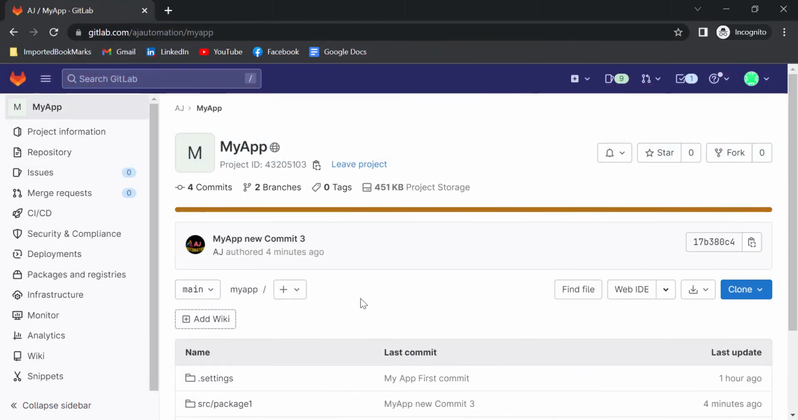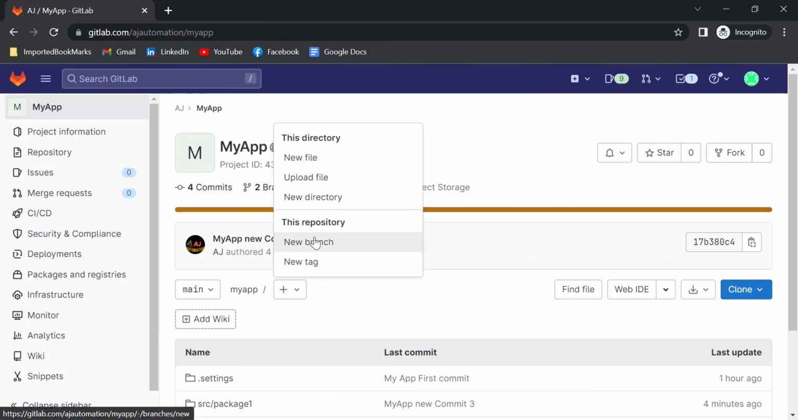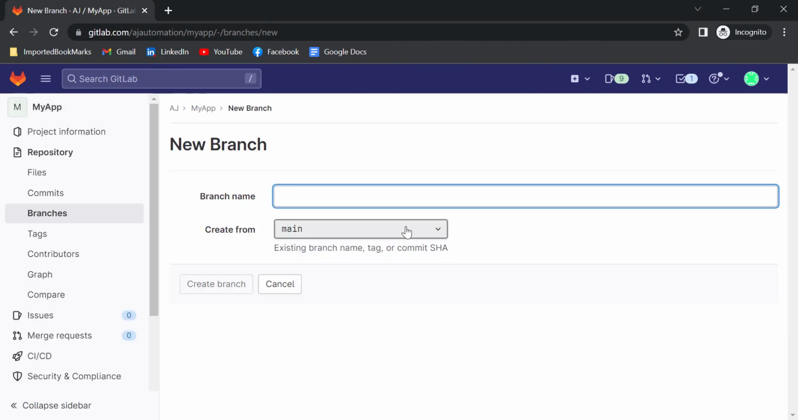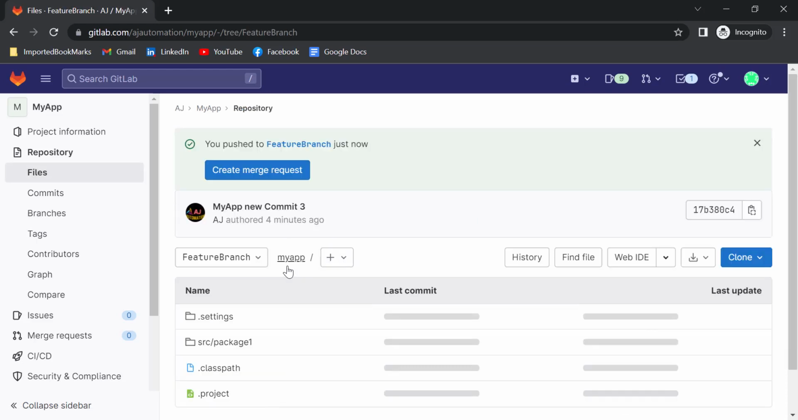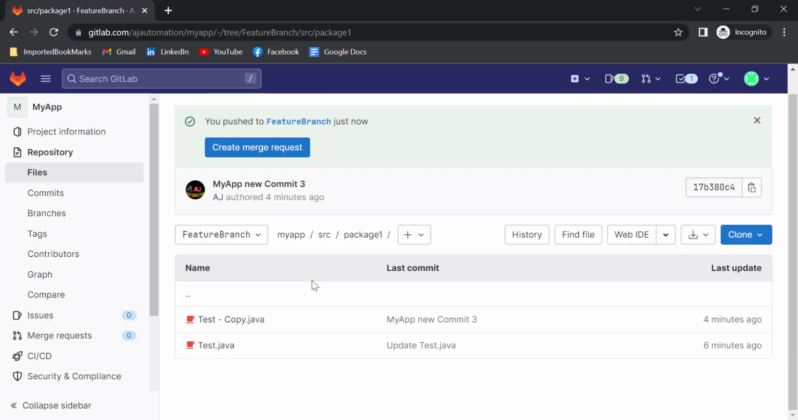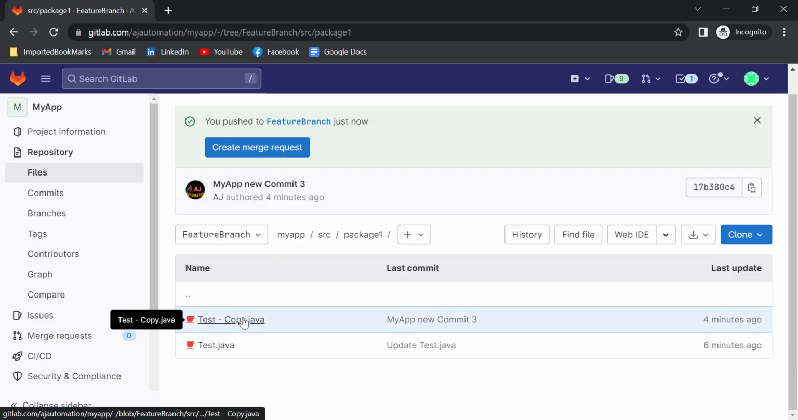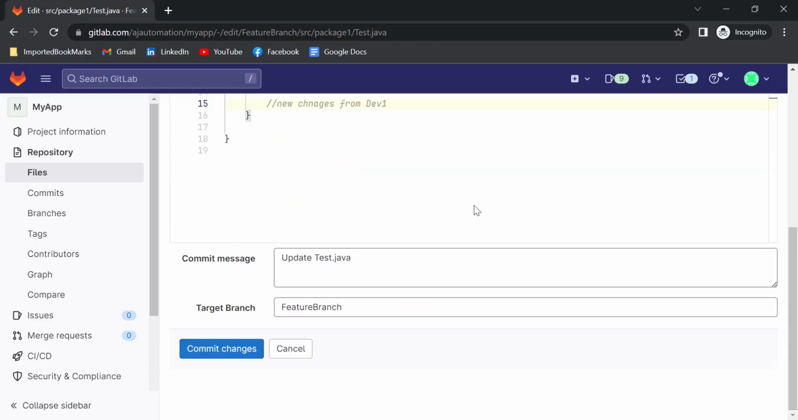Another way for Dev1 to update this main branch is, first he will create a new branch. Instead of directly editing the file in the main branch itself, he will create a feature branch out of the main branch. This feature branch will be an exact copy of the main branch. Then he can do whatever changes he wants in this feature branch, and he will be able to commit into this feature branch as it is not protected.